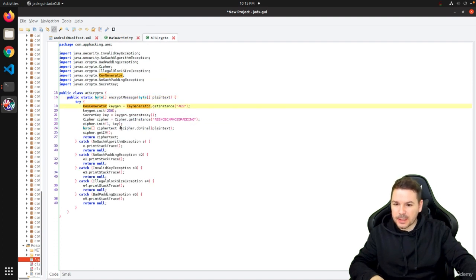Then let's see, we've got KeyGenerator getInstance AES. Now we can be sure that it is really AES, because this key generator comes from the generic class javax.crypto.KeyGenerator, and it's getting an AES instance. Then it's initializing this key generator, and then we have a SecretKey, generateKey.